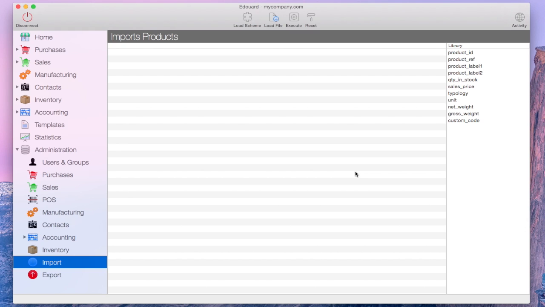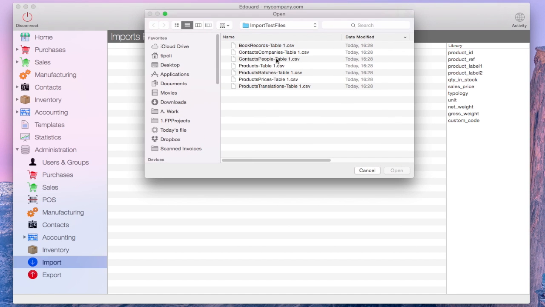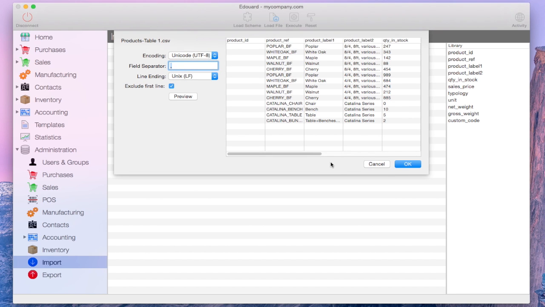Now, we're going to load our products file with the data we want to import. The import module only works with CSV files as of today. When you load a file, the import parsing view will show you on the left side the parameters of the CSV file, and on the right side a preview of what those parameters will deliver.